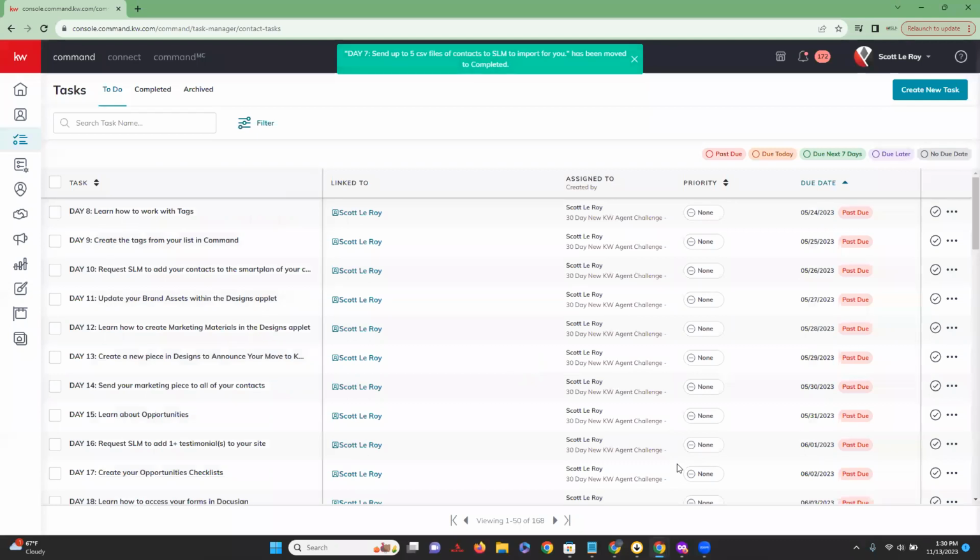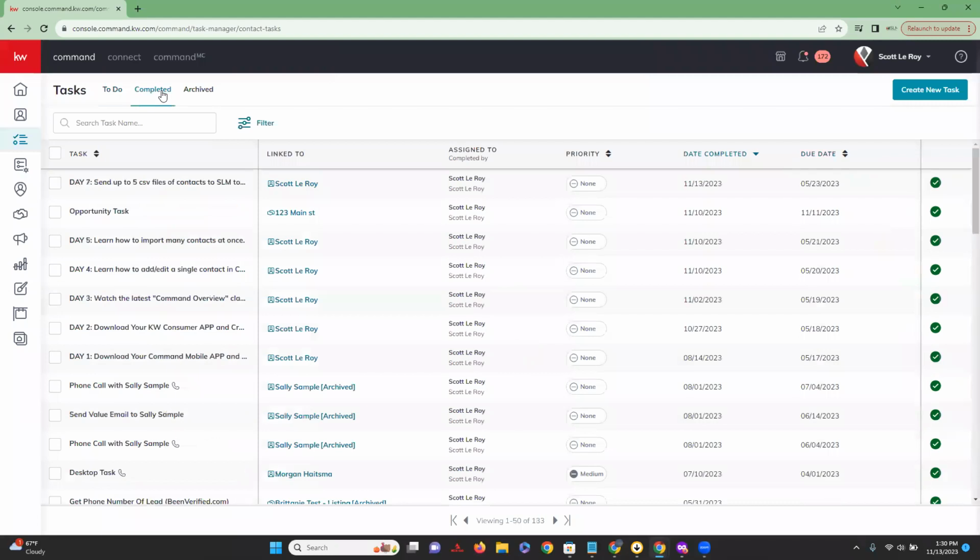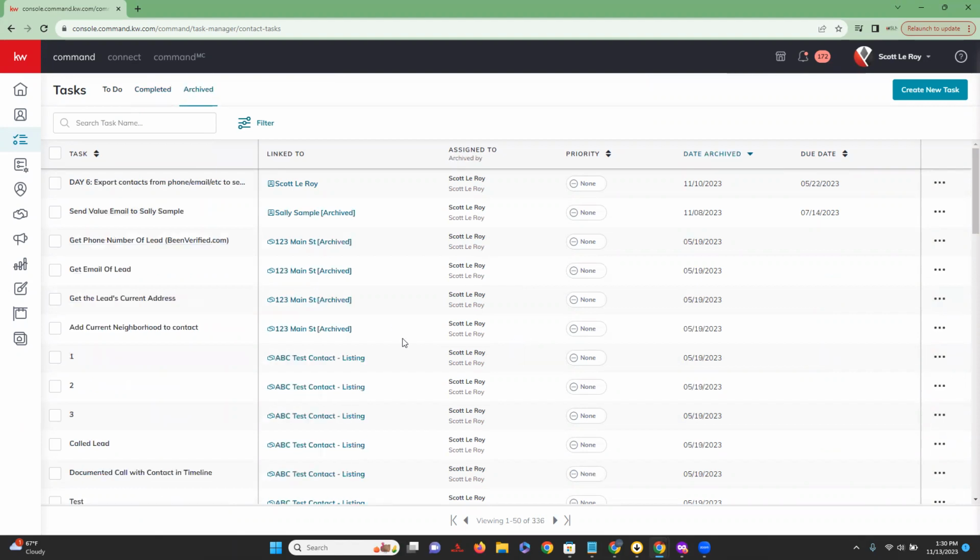So we just clicked on to complete it, and now we just got a message at the top saying it's been moved to our completed list. So if we move to our completed list, this is just going to tell you all of the tasks that have been completed. And then our last option is the archived list. So these are all of the tasks that have been archived. So you do have to archive a task before you can delete it from your database. So just keep that in mind.